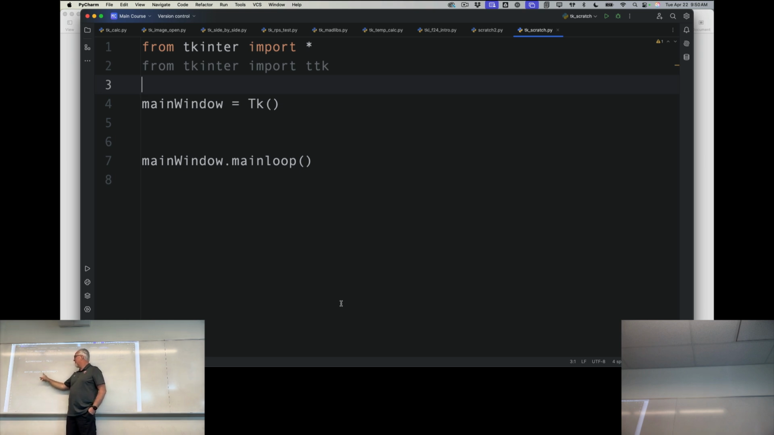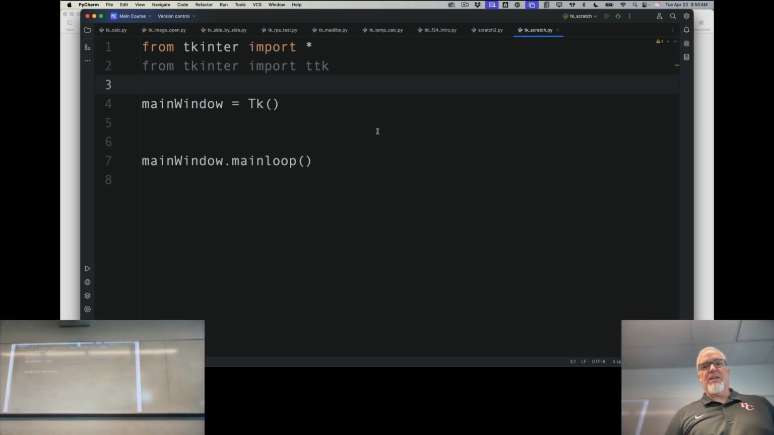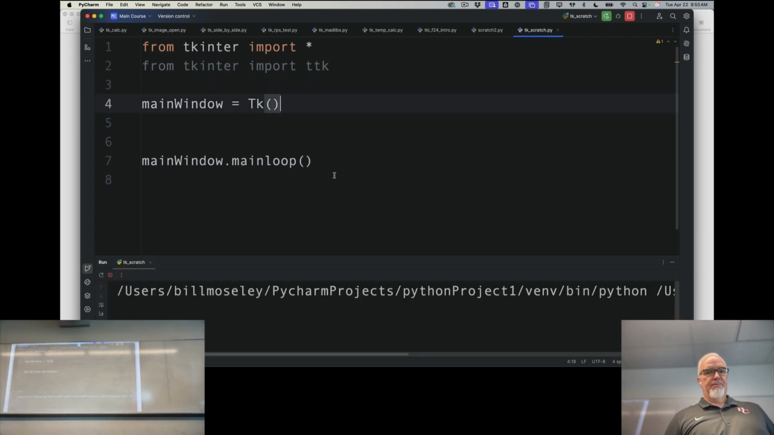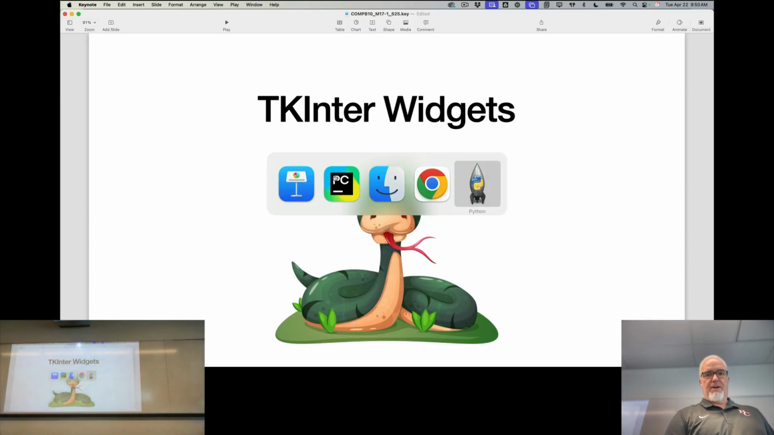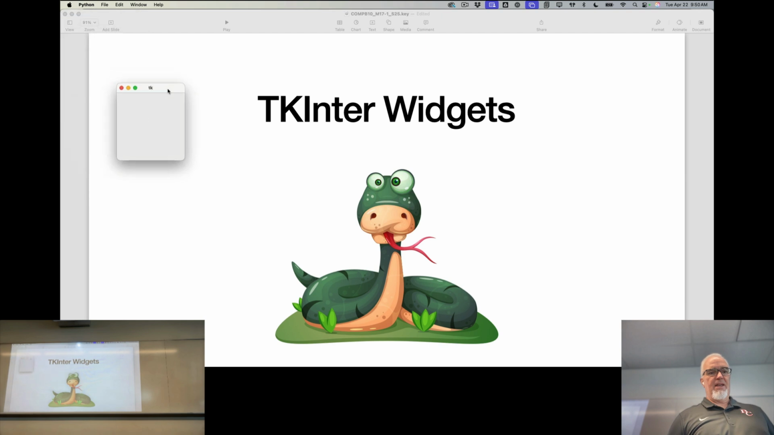This main_window.mainloop is what keeps the window open. If I don't have this last line, then it will just flash open and close immediately. You may not even be able to see it. But this is what keeps the window open and tells it to wait for user input. So if I have just these 4 lines and I run this, and I wait just a moment, there it is. Here is my Tk window.